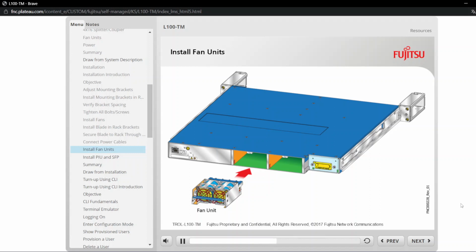Insert the fan unit into one of the slots located on the back of the blade, and press until the fan unit locks in place. When the fan unit is inserted, the fans should start running, and the fan LEDs on the rear left side of the blade should light green. There are 2 fan LEDs that give fan unit status on the back panel of L-series blades.